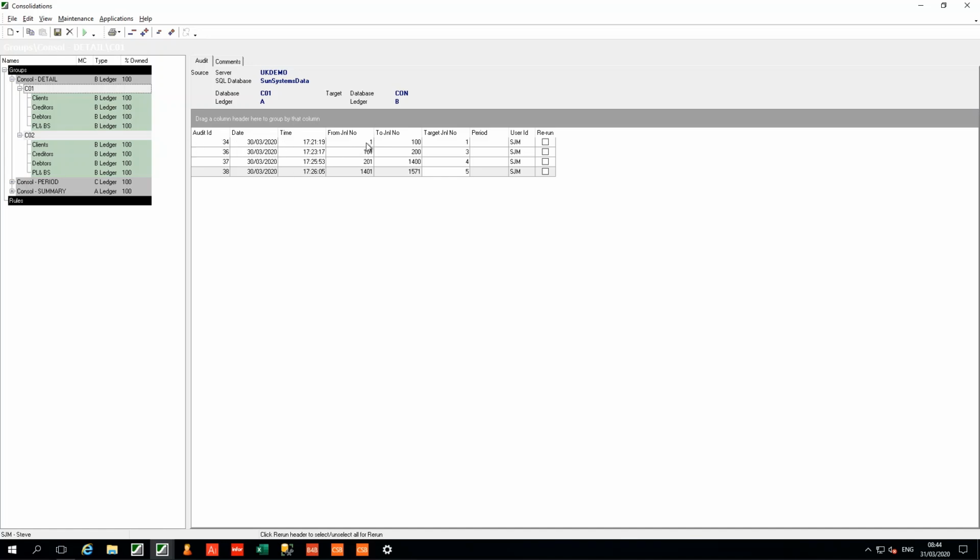So we can see here journals 1 to 100 were posted to journal number 1, journals 101 to 200 were posted to journal 3. And at any point I can rerun all of these journals or one of them. And that would refresh the data and any analysis codes or attributes that had been posted or changed to those underlying transactions. Here in the CO2 ledger, we can see journals 1 to 1400 were put into journal 2 in consolidation, and the remaining journals were posted to 6.